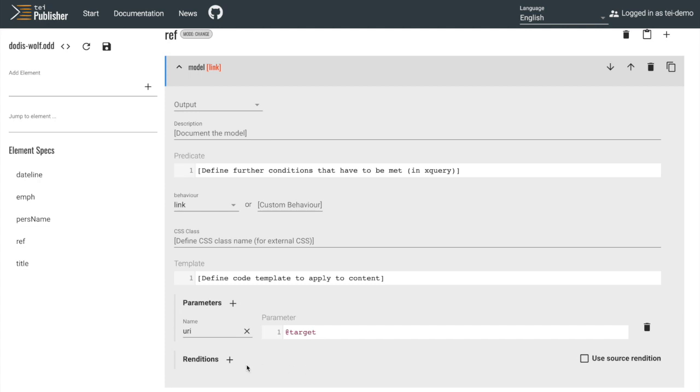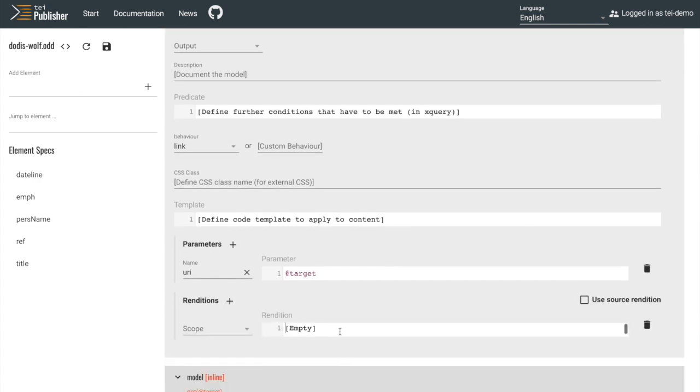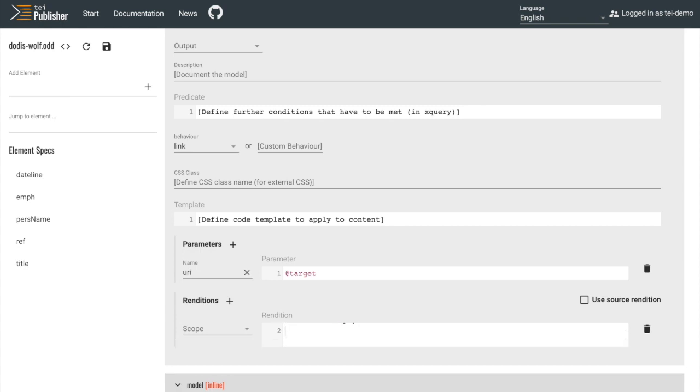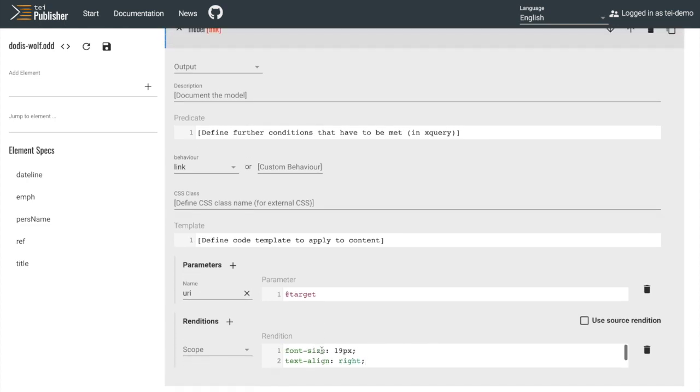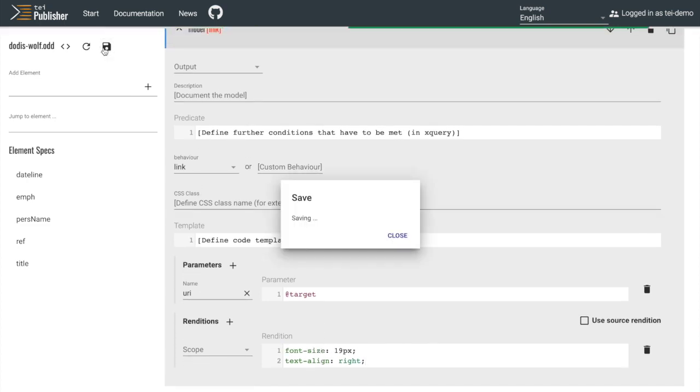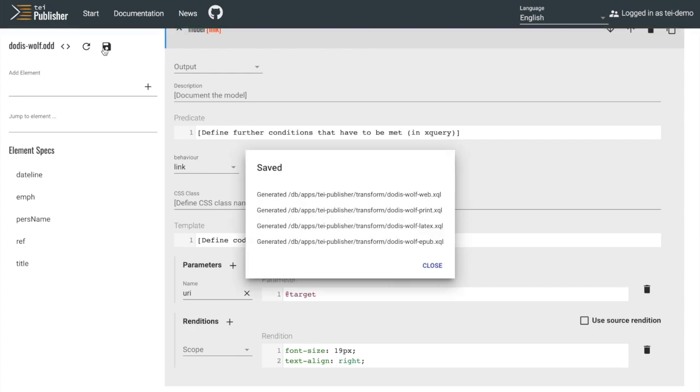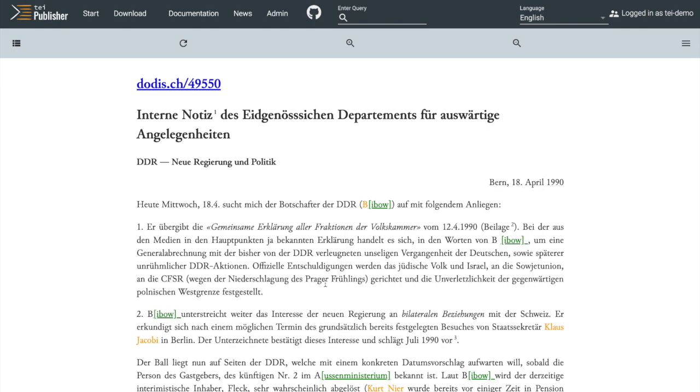And all we need to do is add another rendition. So we want the font size to be smaller. So in this case, we just set it to 19. And we want it to be right aligned. So text-align: right. We click save again. Go back to the document, reload. And well, we get the output in smaller print, but it's not right aligned.